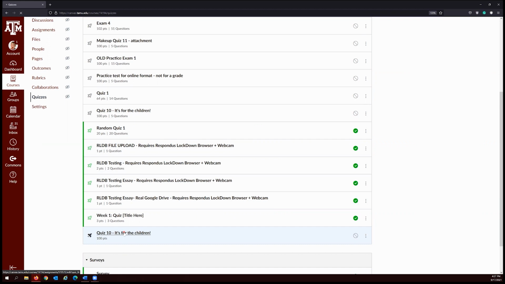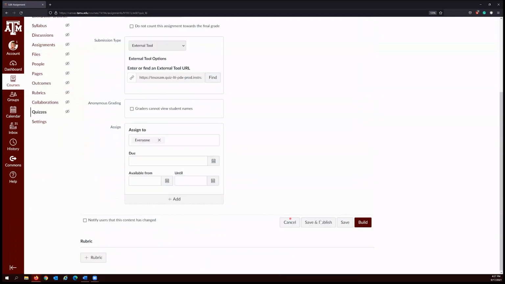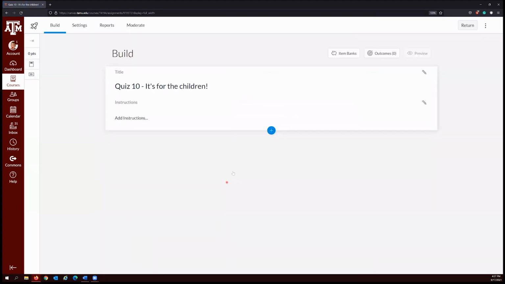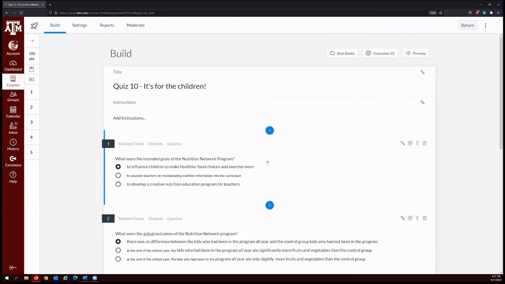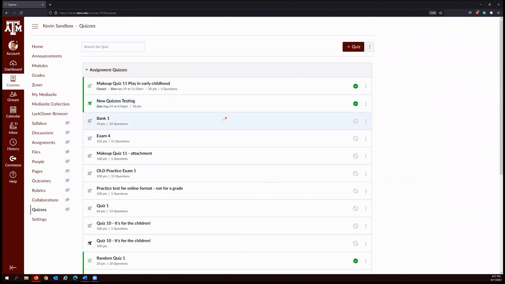Once it's ready, you can click the new quiz and click build to check and to modify your quiz questions. From here, you can click return to your quizzes main menu.